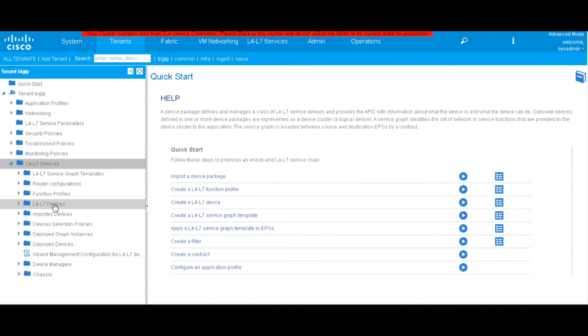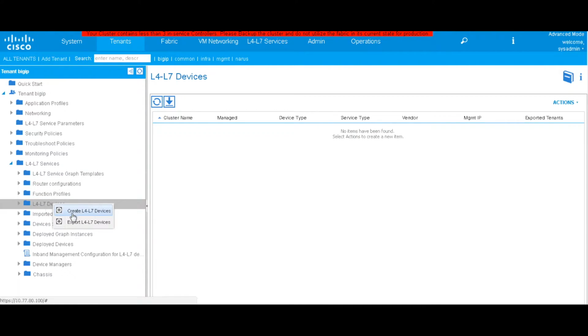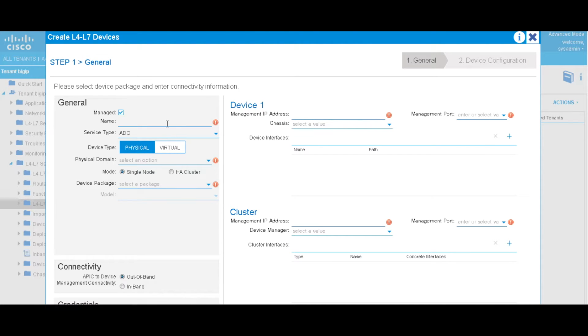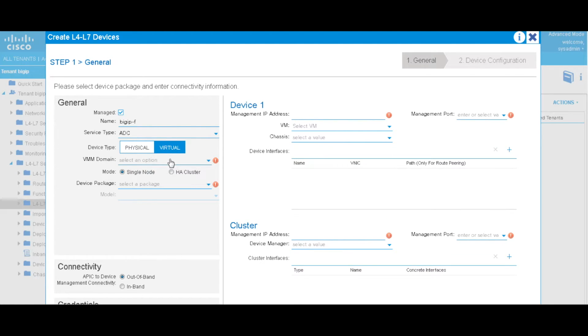The first thing is to add the L4 L7 device. So we'll create the L4 L7 device. We'll name it Big IP F5. Service type is ADC, device type is virtual. VMM domain, it's connected to my ACI DVS VM domain. It's a single mode. If you have a cluster, you can use it as a cluster. And we pick the device package that you've actually imported onto ACI. We'll use that. And the model, I'll just use Big IPv generic. This will generally be used if you have a hardware load balancer and not the virtual one.